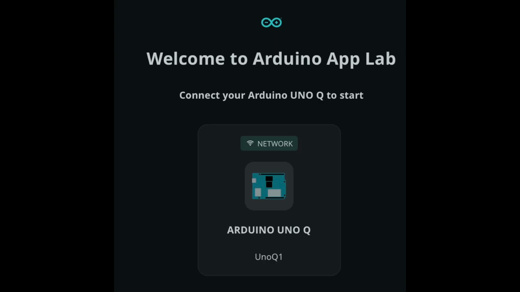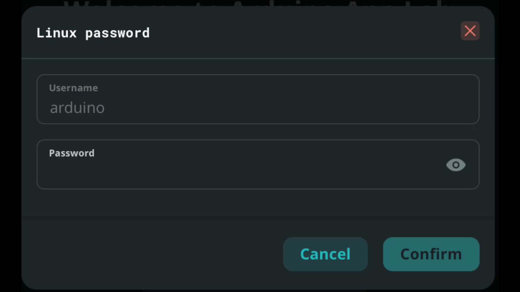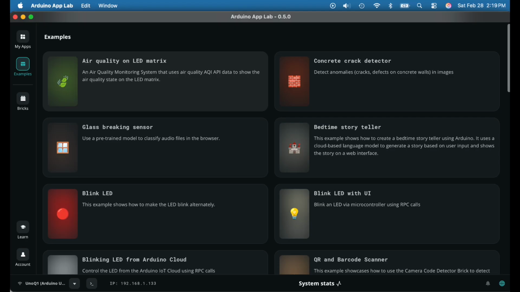In the computer, start the Arduino App Lab, then select Network. Enter the Arduino password, then the App Lab will launch the application. I will use this third method for all my future tutorials.